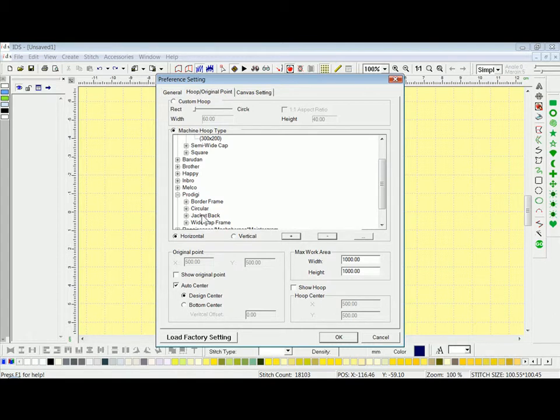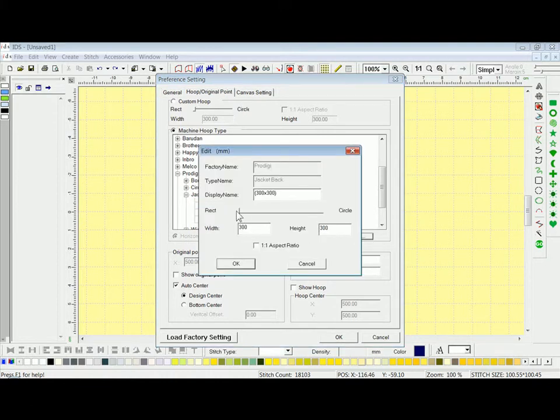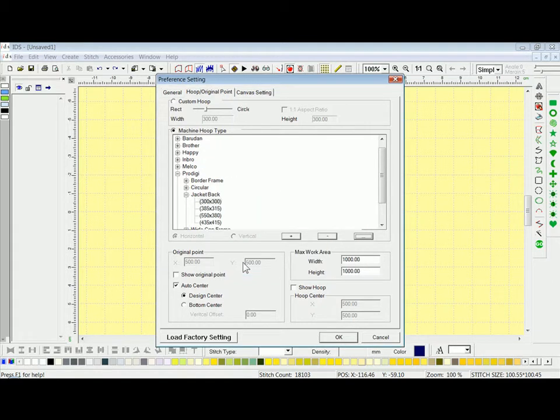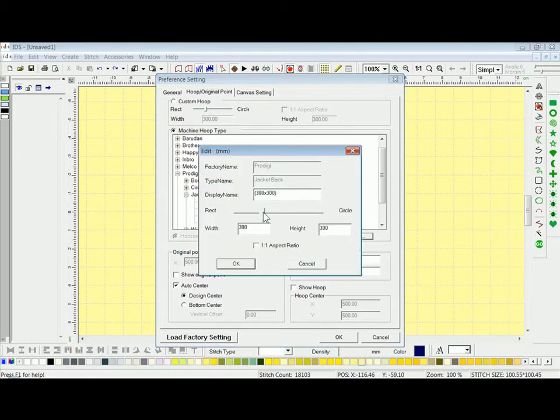If I'd like to modify any hoop, or modify the name of a category or the name of a manufacturer, I can click on whatever I'd like to modify and click the 3 buttons. When I click the 3 buttons, it allows me to change anything in the hoop section. Press OK, and once I do that, I've modified that. So now if I look at it again, it should have the changes that I made to it.